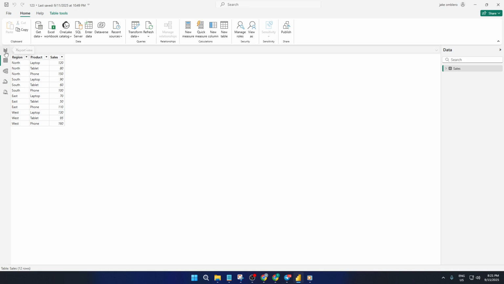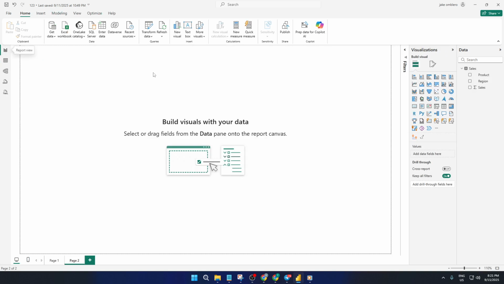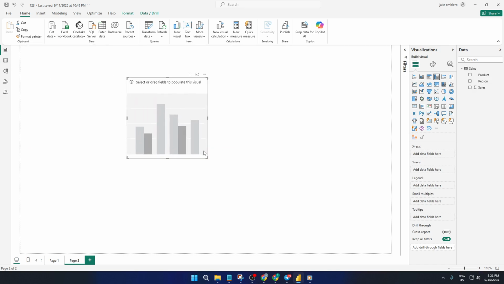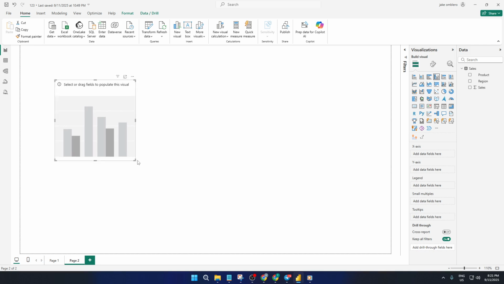Let's start by adding a clustered column chart. Simply go to the Visualizations pane, click on the clustered column chart, and drag Region into the Axis field and Sales into the Values field. What you should see is a straightforward visual breakdown. Each region shows its total sales.